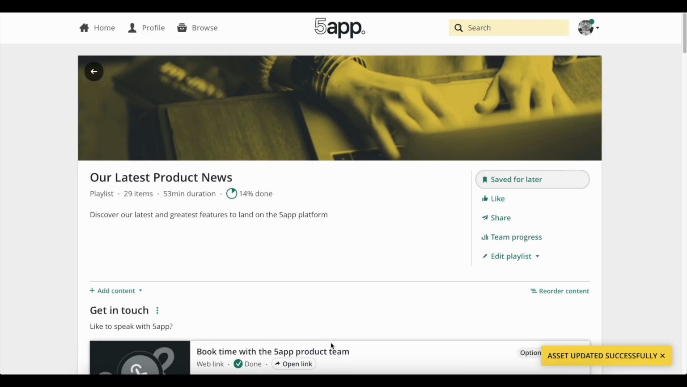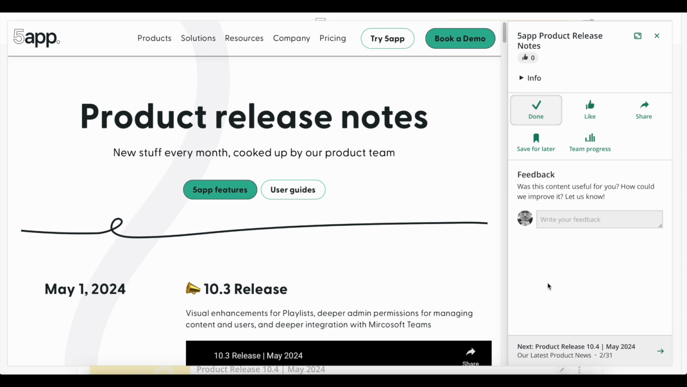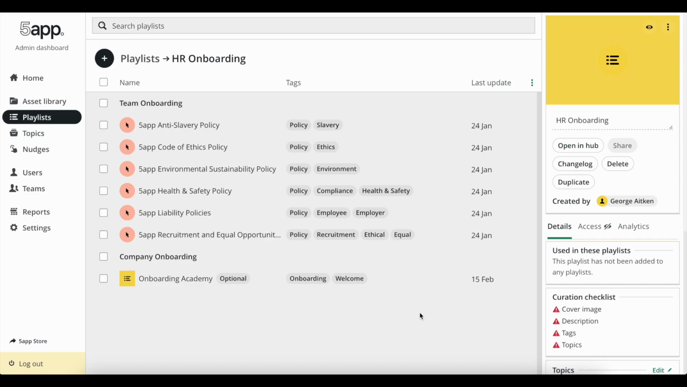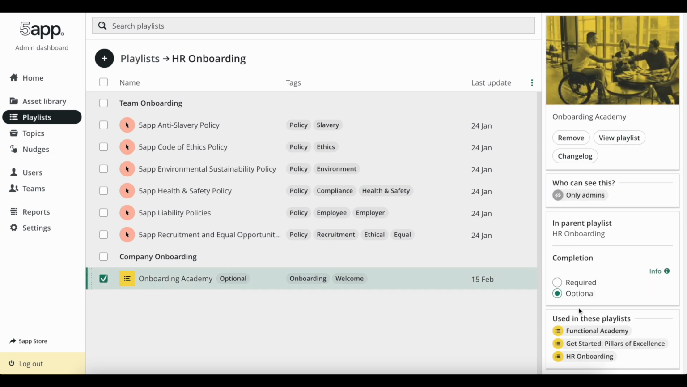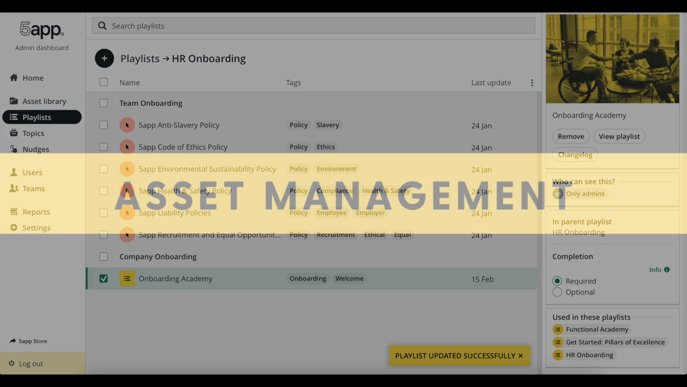By default, any new content is marked as required, but can be changed to optional by the admin or playlist owner. If you have previously used playlist links, these will now all be marked as optional, but again can be changed to required. We have more information on the use cases for optional content, and the link is in the description.